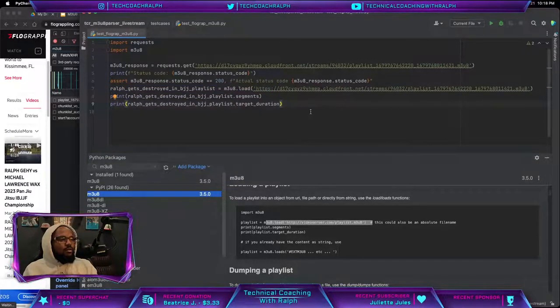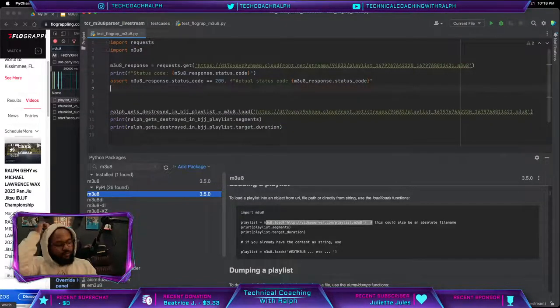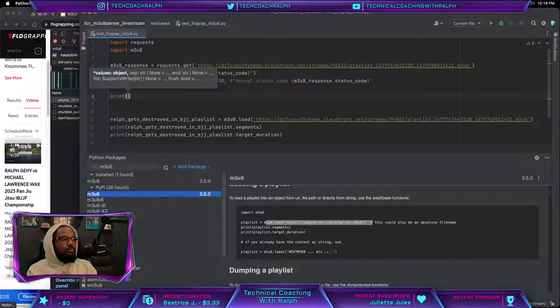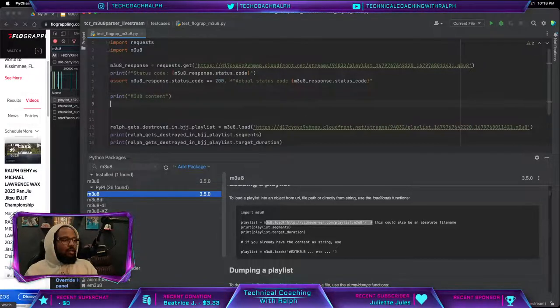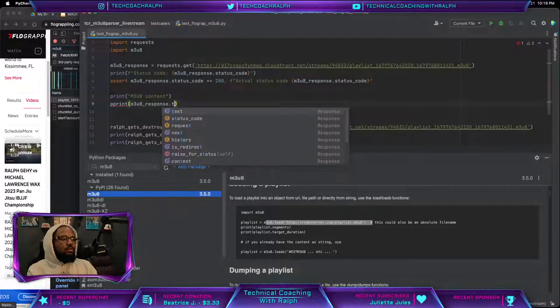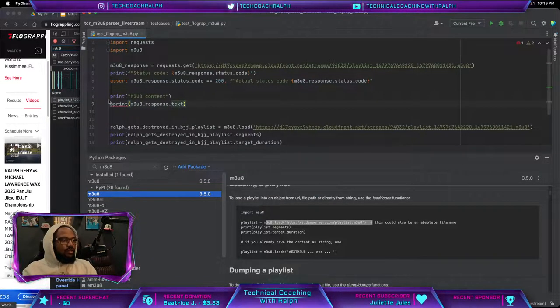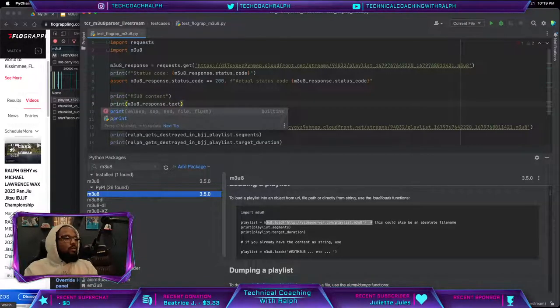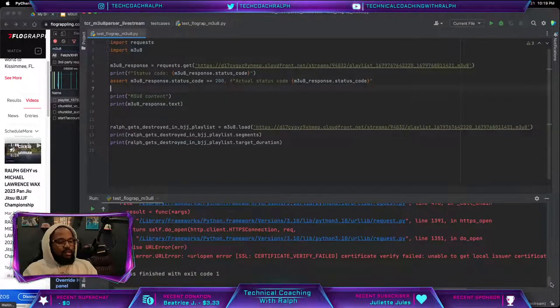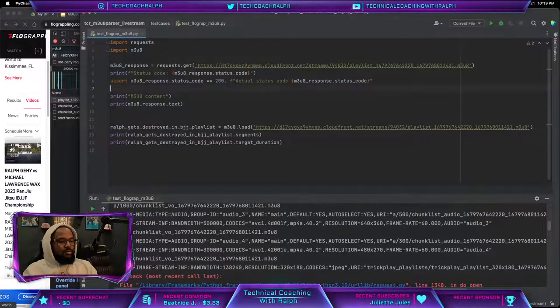So let's try both ways. Let's do this here instead, and let's print out the M3U8 content. Now we're going to do pprint, or pretty print. Well, I guess you don't need pretty print for text. I'm just going to do regular print. And let's run that. The bottom's going to give us an error, but that's okay. Let's see if it was able to print out the content. All right, so it was able to print it out.